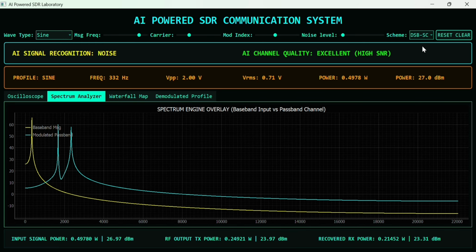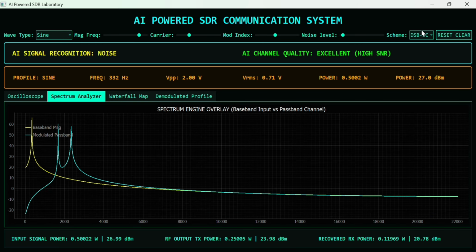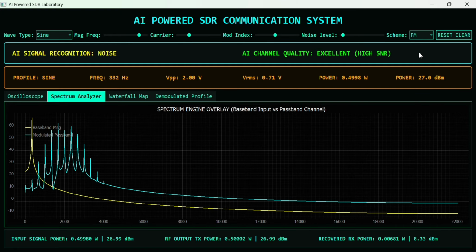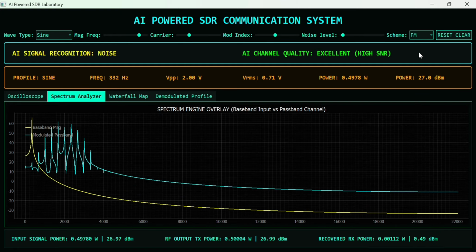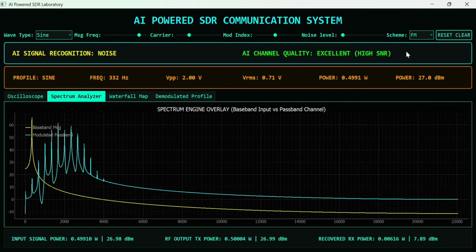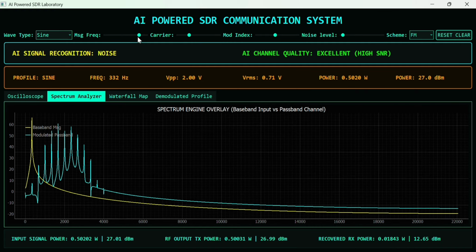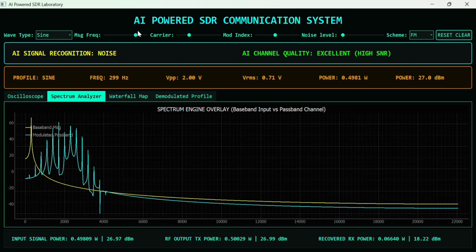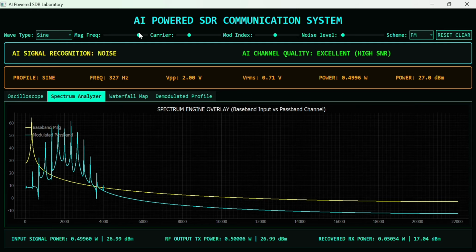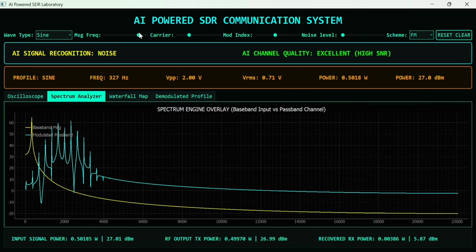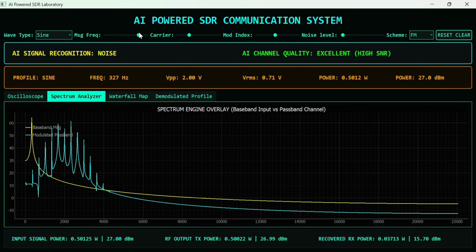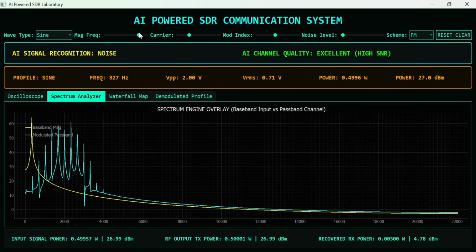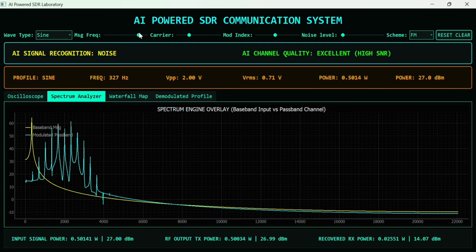And if you swap over to FM, the waves on our scope bunch together and stretch out dynamically as the frequency modulates across the time. Just one second, let me change the frequency. See the magic. The waves on our scope bunch together and stretch out dynamically as the frequency modulates across the time axis.